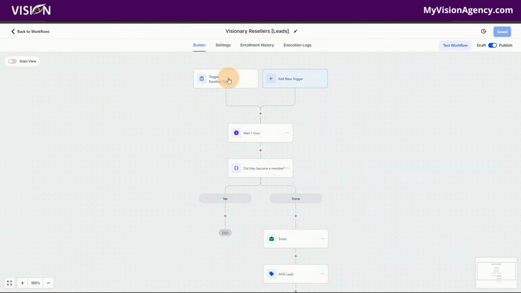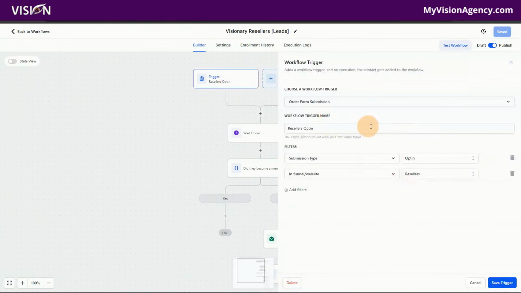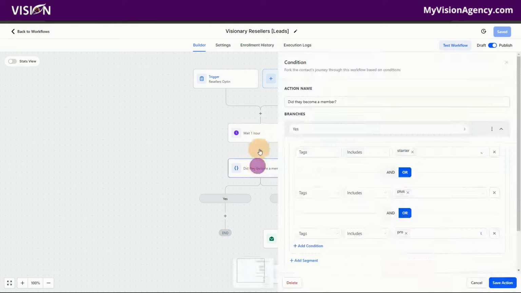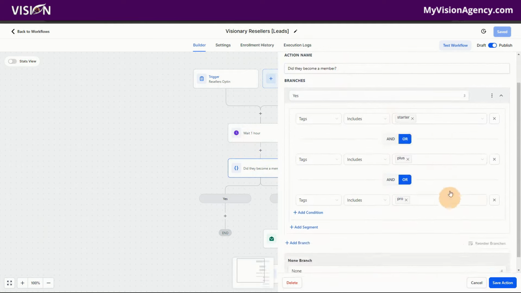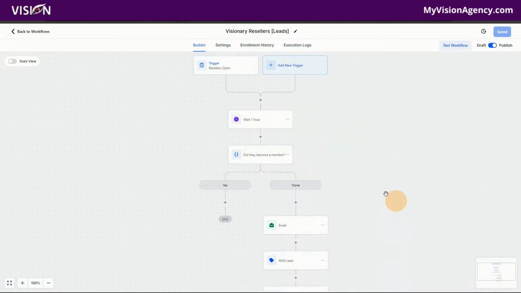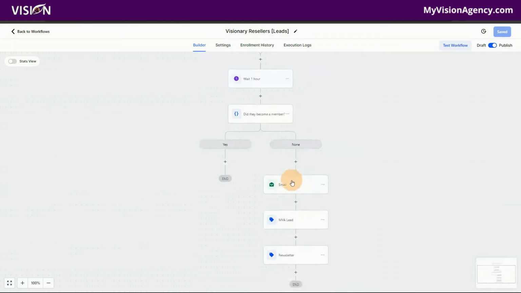Okay. So again, we have this trigger here that when they go to my website, on this specific website, and they opt in, here's what happens. We're waiting an hour. And then we have this if else conditional logic and we're saying, did they become a member? Okay, so if they have one of these tags, that's what tells the system they became a member according to whatever plan they chose. Okay, if they don't have that tag, it ends up here where we're going to send them an email. And then, of course, we're going to tag them as lead. And then you'll see my newsletter tag again.